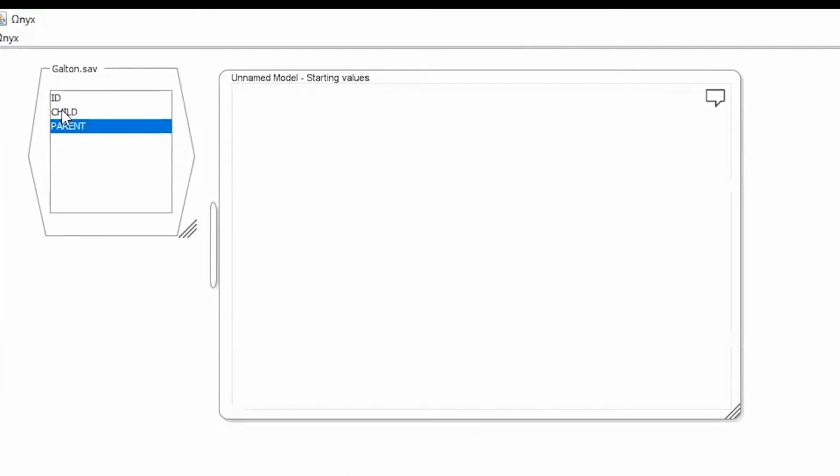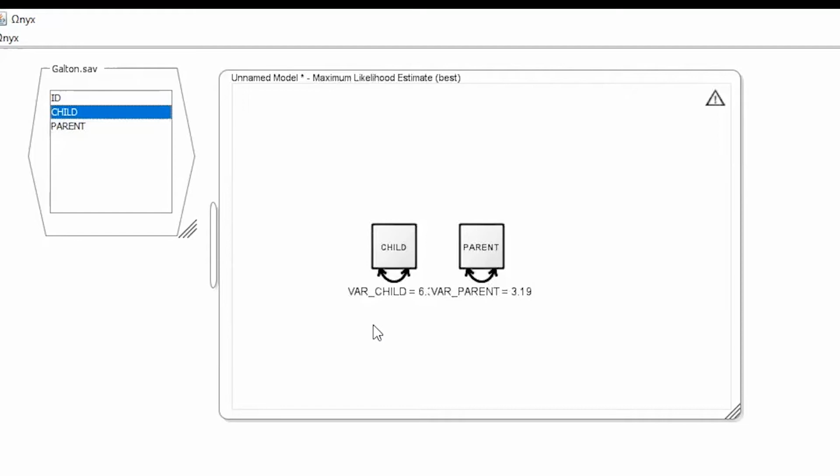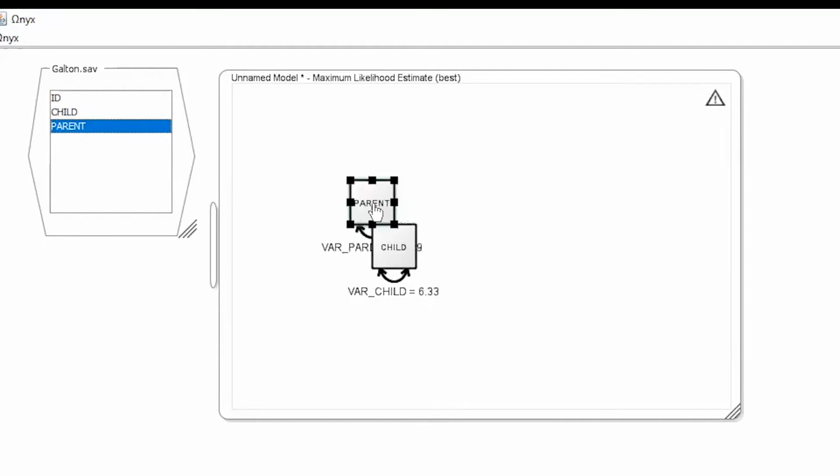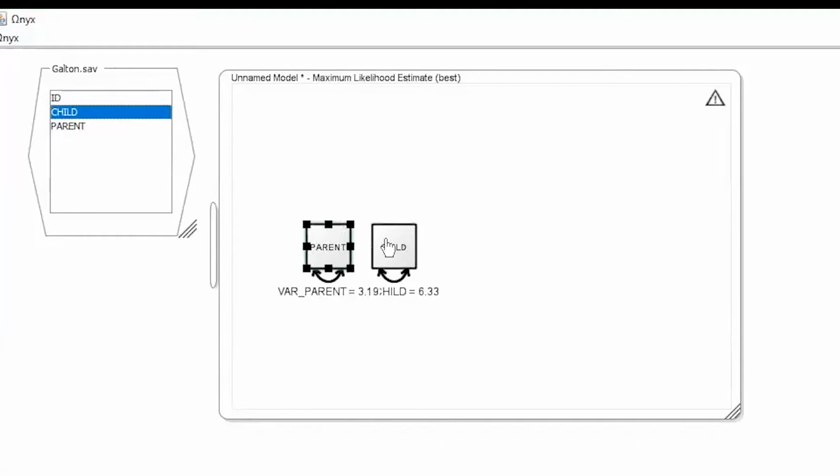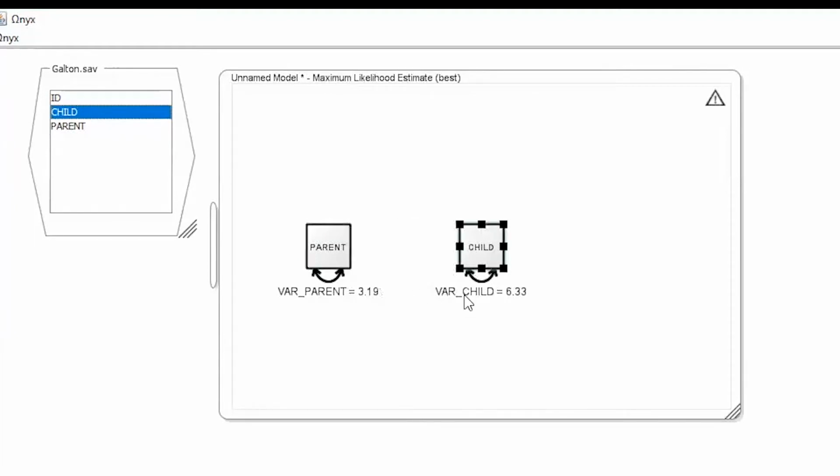So in order to put your variables into this model, I can click on one variable, hold the Shift key, left click on the other, and then left click and drag this over. And I will now have the variables in my model available for my statistical analysis. Let me left click on this variable and move it over a bit, and left click on child and move that over a little bit.